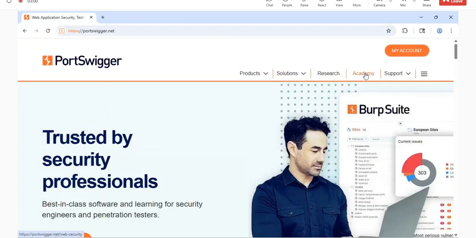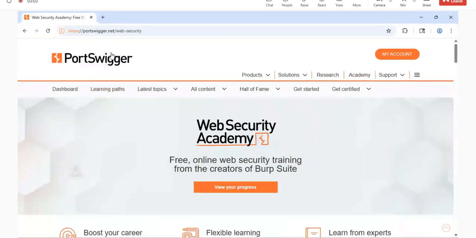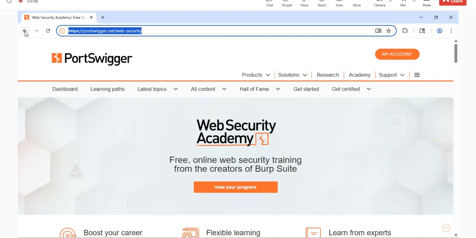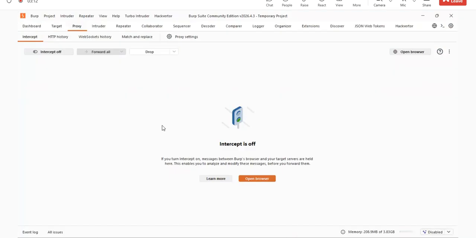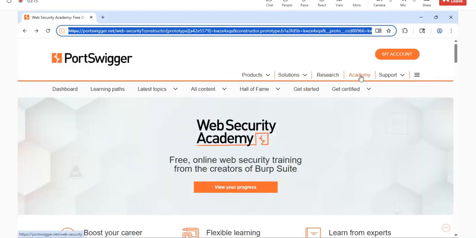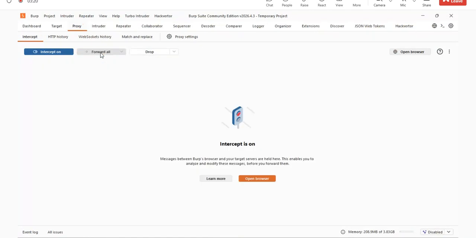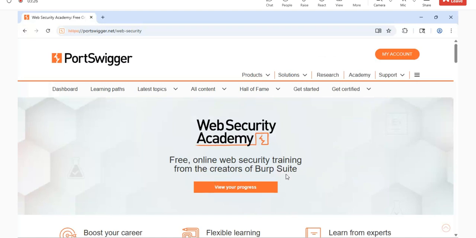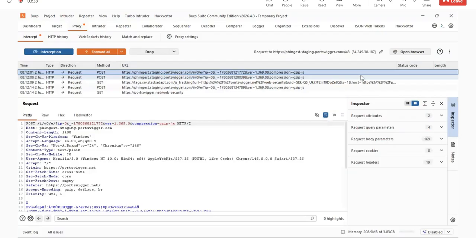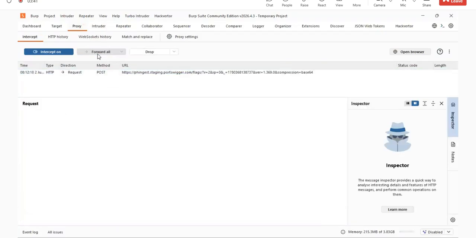If I click on the academy, I'll get the web security homepage. This is the page you'll be getting. Now if I turn on the intercept and then click on academy, and I forward, then what page should I be getting? I should be getting the page where you'll be able to see this particular thing. The page will also not load even though your intercept is on, because the request you have captured, you have forwarded, which means you have basically accessed that particular module.